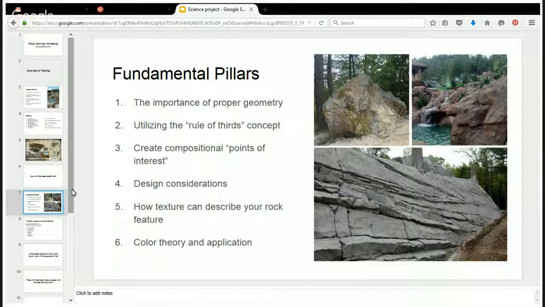The importance of proper geometry is key. There are a lot of people doing rock out there. Some good, some bad, some in the middle. Not for me to judge, but these are some of the things that I look for when I'm constructing my own piece. Obviously, number one is proper geometry. The shapes need to look right. Don't skimp on that.